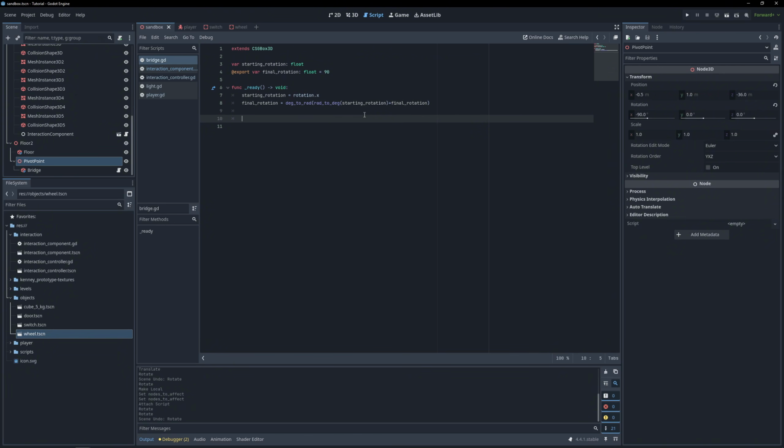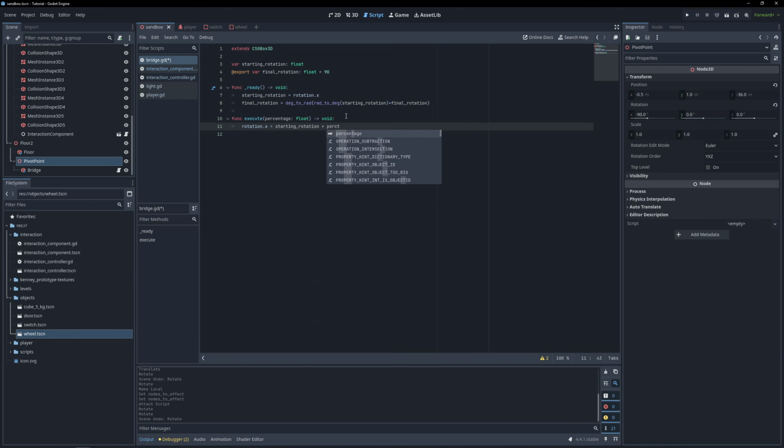So now we just need to add our execute method that the nodes to affect function is going to call. We need to know the percentage, which is a float, and return void. And this calculation is going to be a little interesting, and I'll explain how it's working once it's done. So once again, we are affecting the rotation of x. That is equal to the starting rotation plus the percentage in which we've moved.